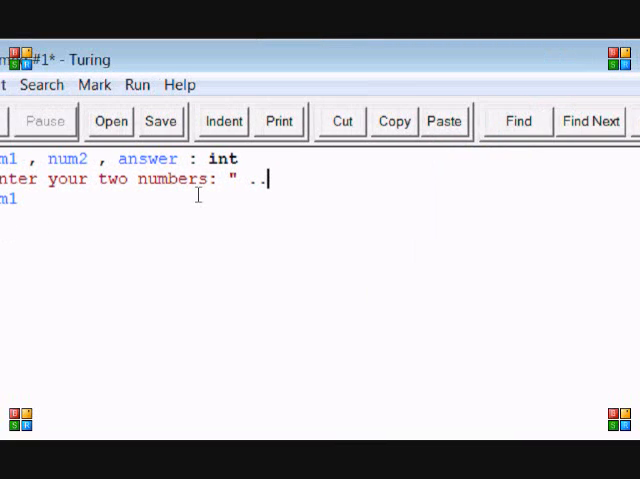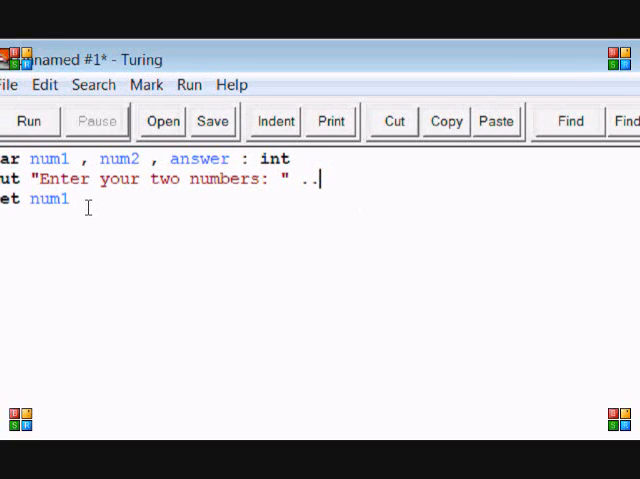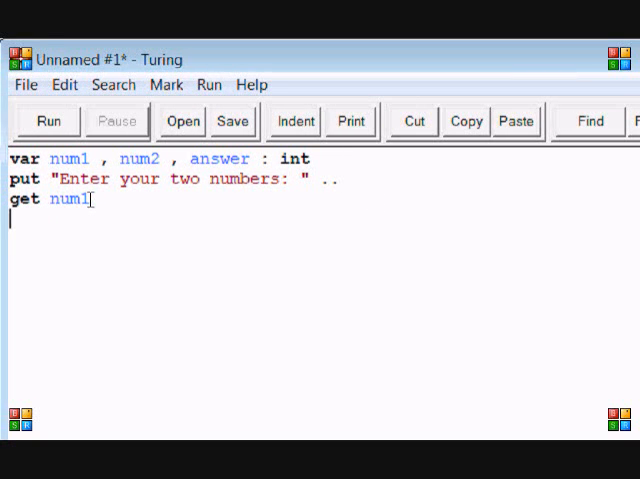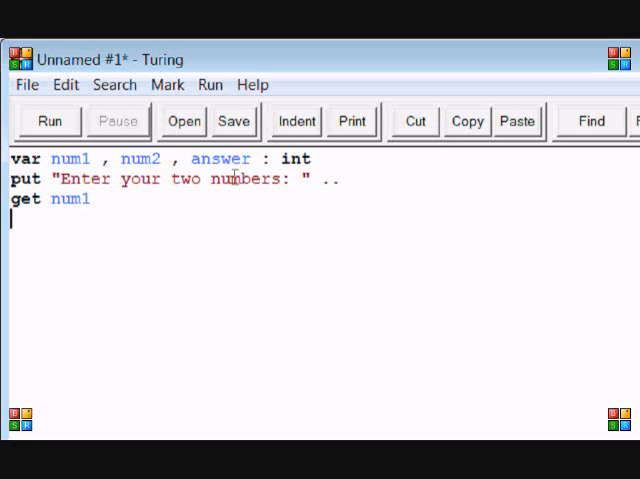Okay, so enter two numbers, get num1, and we put enter number 2 and get num2, and so we got both numbers. Now we're gonna add them together.